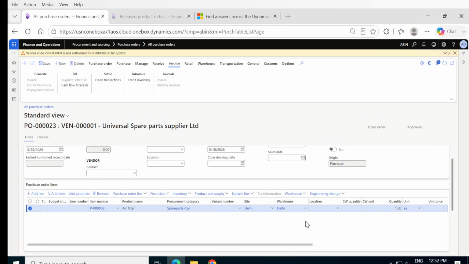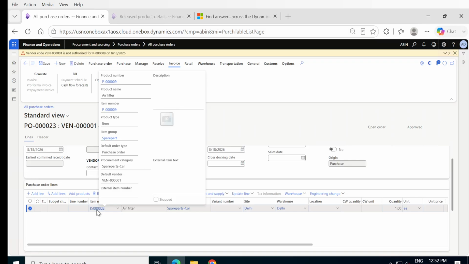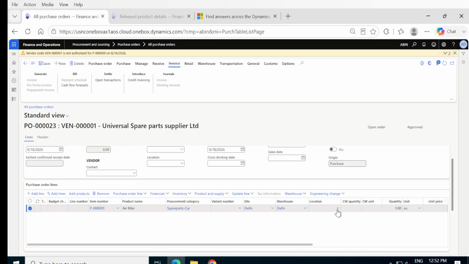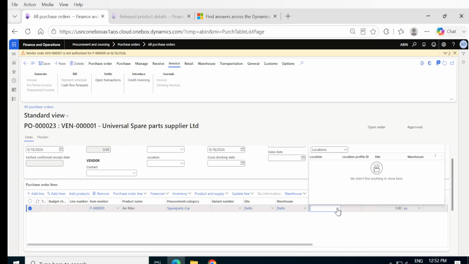Okay. So now look at it. There is a location in my product item model group. I need to have a location also because the product model group is site, warehouse, and location. So that is why it is showing up a location. So now I have to create a location. I don't have a location created. Let me create a location quickly.